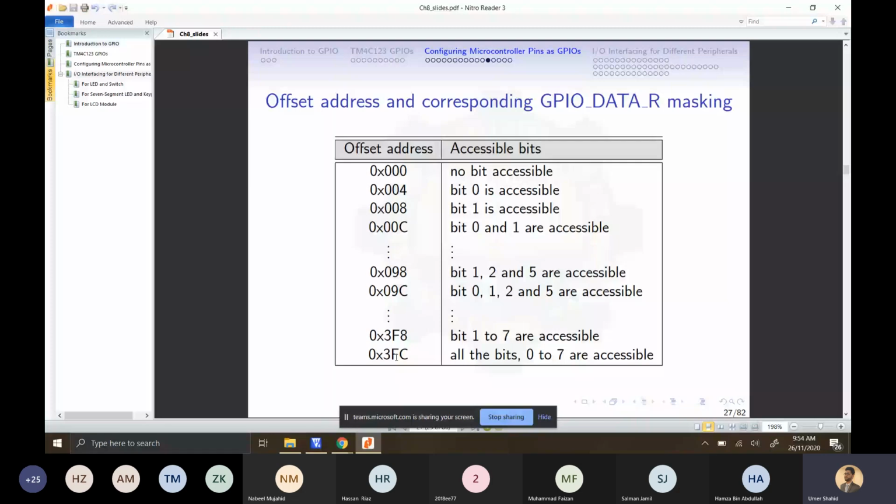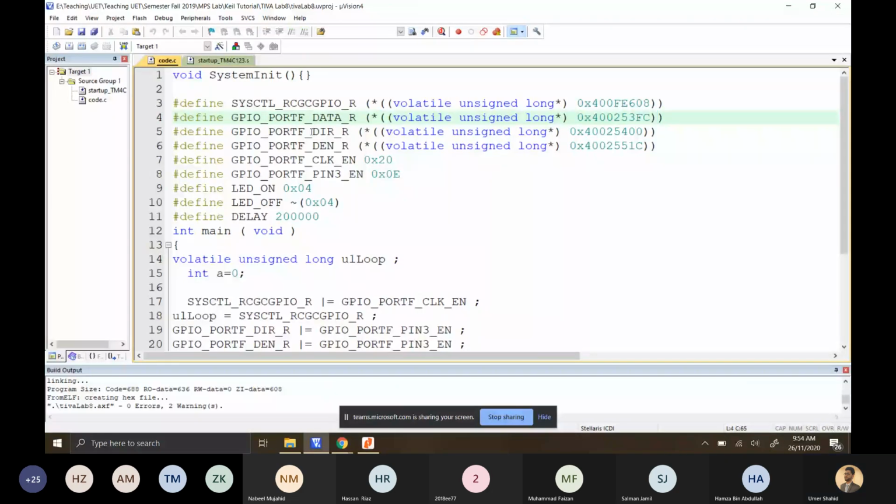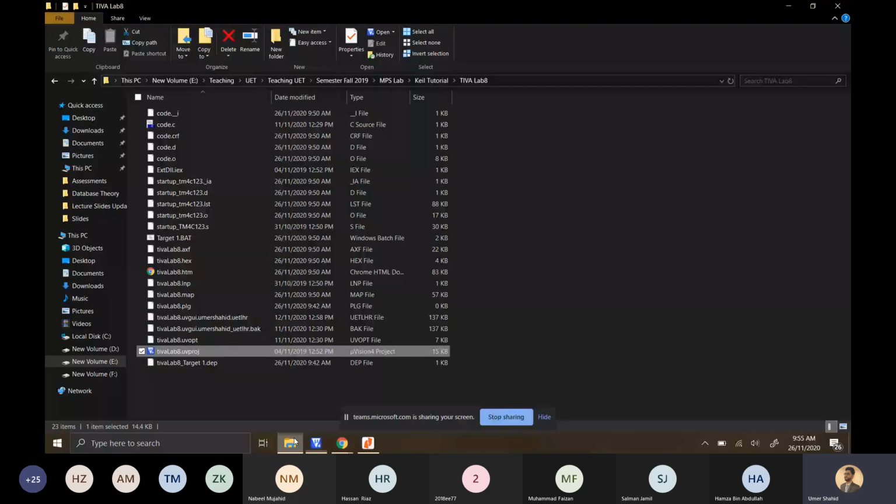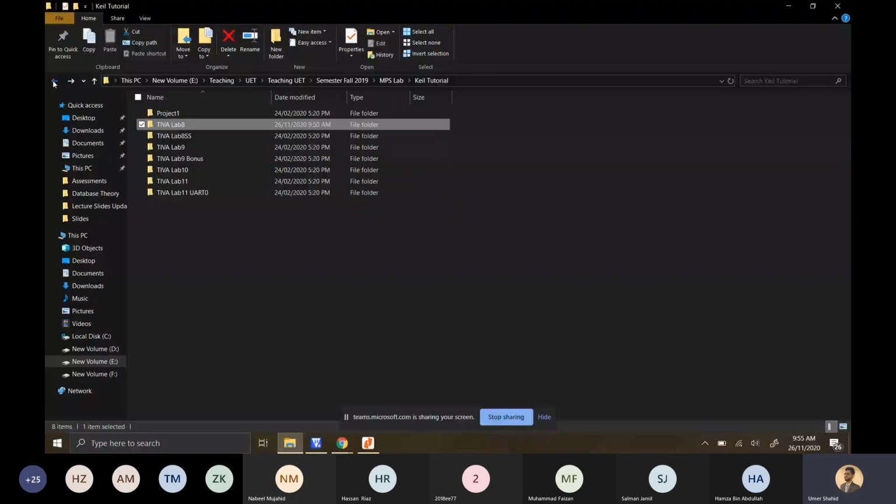Then the direction register, the port F direction register. Its name in the datasheet is GPIO port F direction register. So for the direction register, we should know the base address. The base address of port F is 40025000. And to see where I have seen this address, let me open the datasheet for you now.